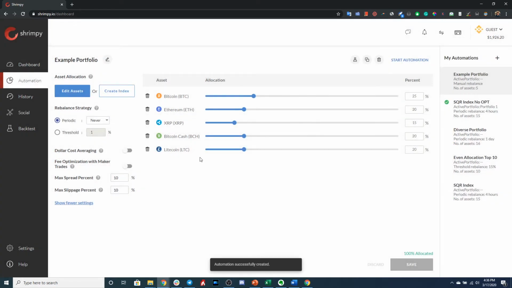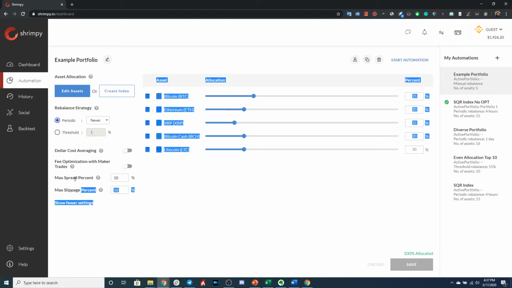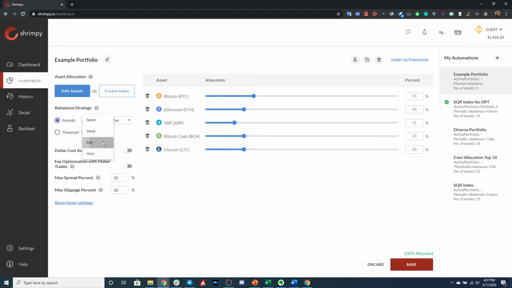Now we saved that. And you can see the other settings on this side allow us to create a custom strategy based on different rebalancing periods or thresholds, dollar cost averaging, fee optimization, and of course controlling for max spread and slippage. So let's go ahead and use the periodic rebalancing strategy. And for this strategy, I'm going to rebalance every 4 days. This is just selected randomly. There's no particular reason for me to select 4 days. But for this example, we will use 4 days.